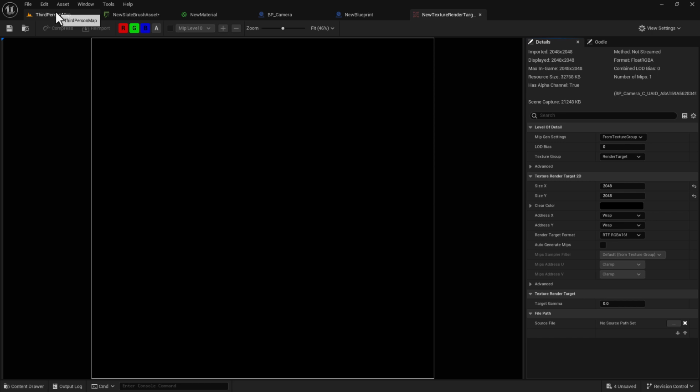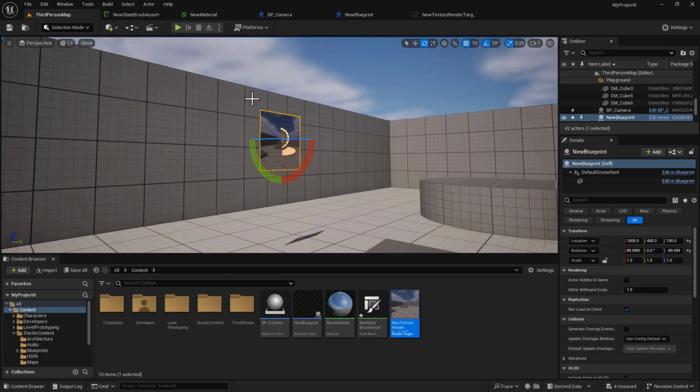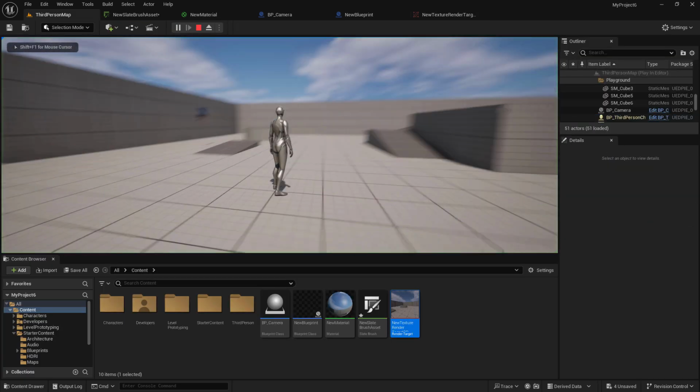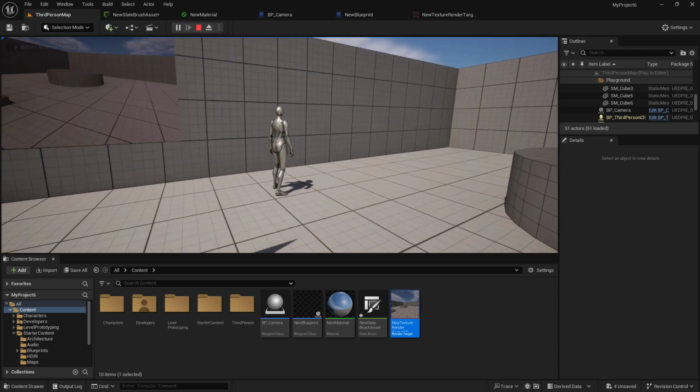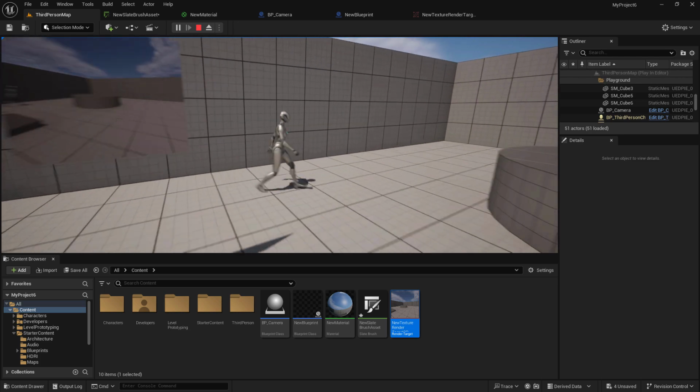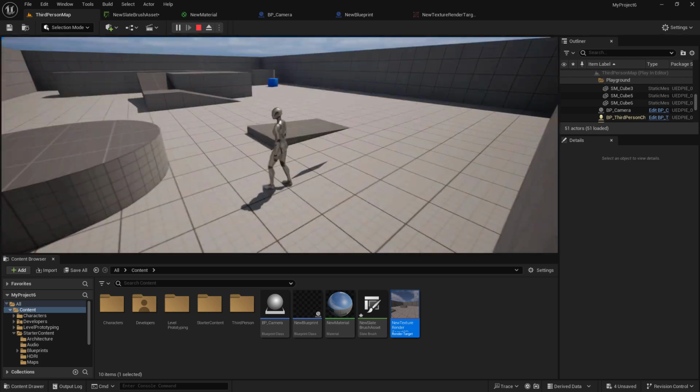And we can save that. When I come back in there, it should be a little bit better resolution. And we can size that up. And there you can see my character going back and forth in front of the camera. So that's super cool.